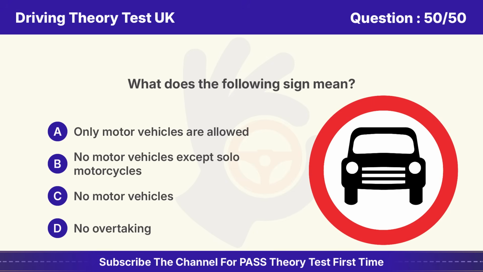Question 50. What does the following sign mean? Option A. Only motor vehicles are allowed. B. No motor vehicles except solo motorcycles. C. No motor vehicles. D. No overtaking.